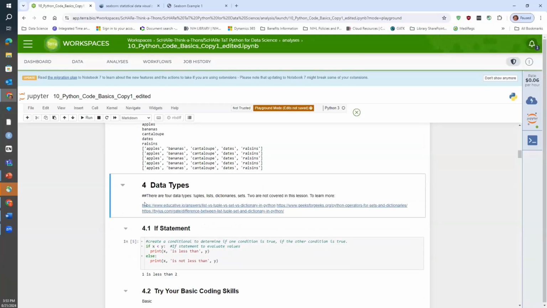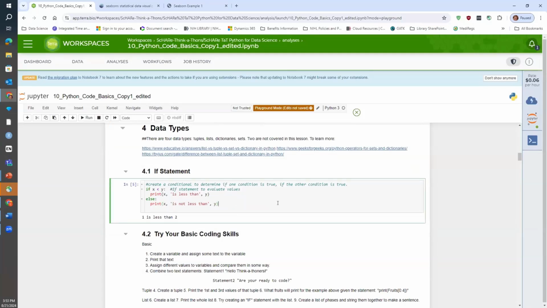So there are some definitions of data types in your code here, so I'll let you explore those on your own. And we'll just keep moving on to if statements. So remember above we had X and Y, and that is sitting in our memory. And when we use this if statement, if X is less than Y, print X is less than Y, else print X is not less than Y. So if we run that code, it says, oh, 4 is less than 6.